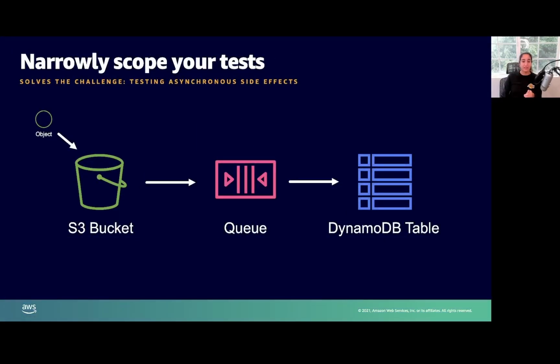Another best practice is to narrowly scope your tests. When you're testing asynchronous events, you have some side effects, and these side effects can be tricky. Not only must you monitor different parts of your system, you also need to know when to stop waiting and abort the tests. We talked about polling earlier. When there are multiple asynchronous steps, this delays your test, and it adds to your longer running test times.